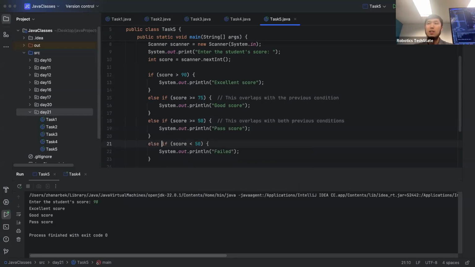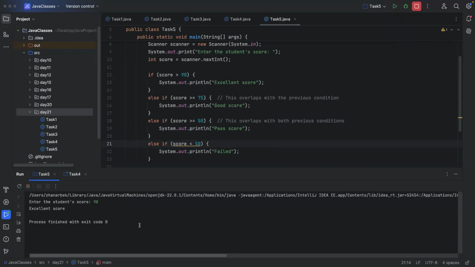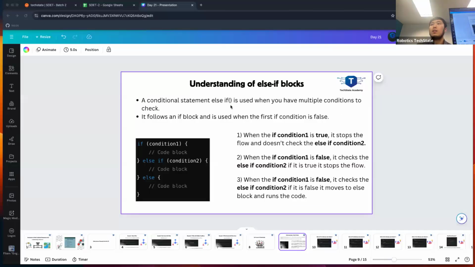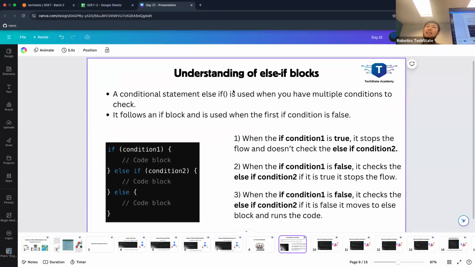If you make them else if, let's run this code again. 98. Run it, it prints excellent score, and that's it. And now we're going to learn the idea behind this else if. So this is the syntax for else if. For else if, there should always be an if. Without if, you cannot create else if.